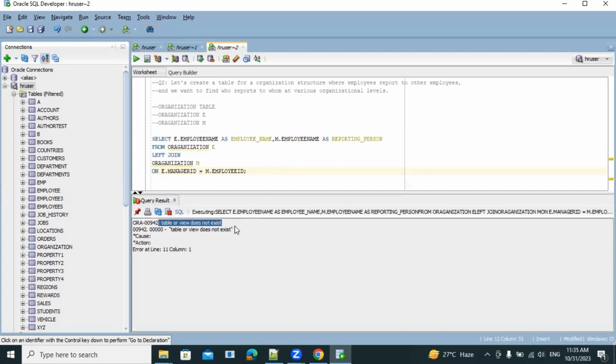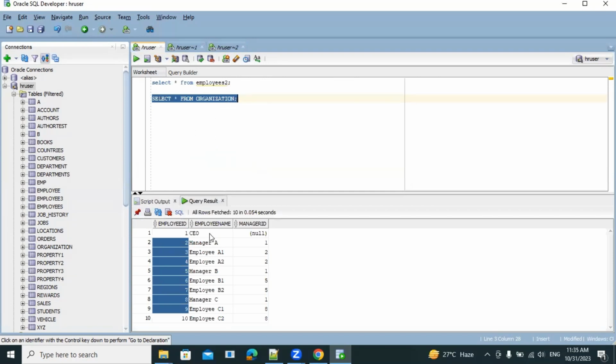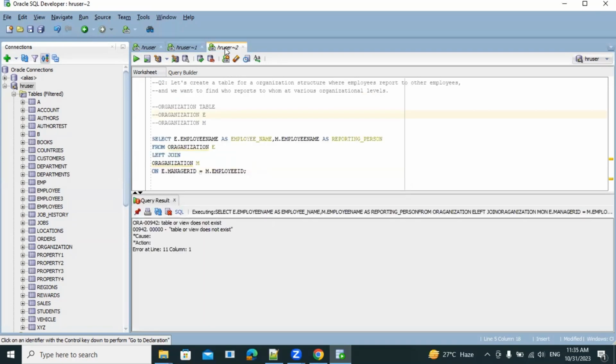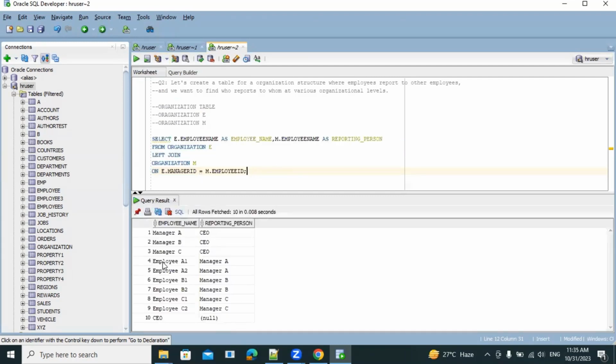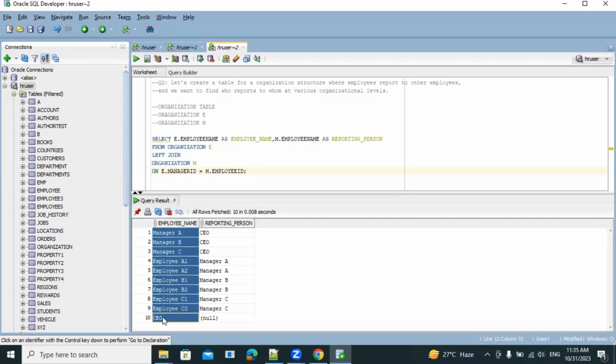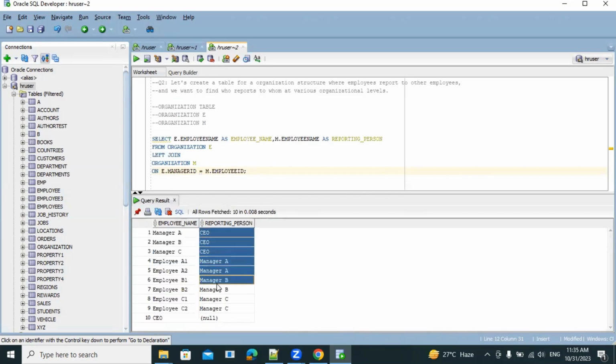What it is saying, table or view does not exist, means the spelling could be different here. Organization. Okay, let's see. Here it has become organization. Here also same thing. So it is organization, right? So the spelling was wrong. That's why it was saying the table or view does not exist. Now, if you run this, you can see that you are getting 10 employees correctly, and you are getting the reporting person also here.